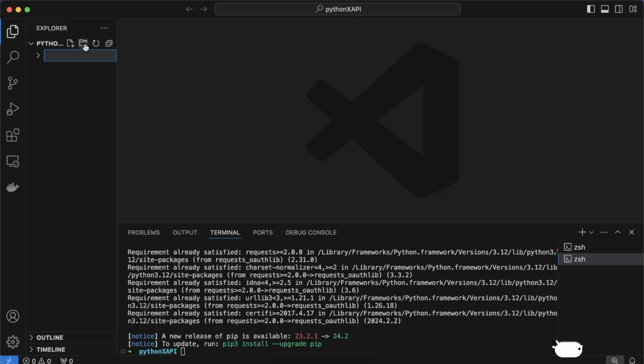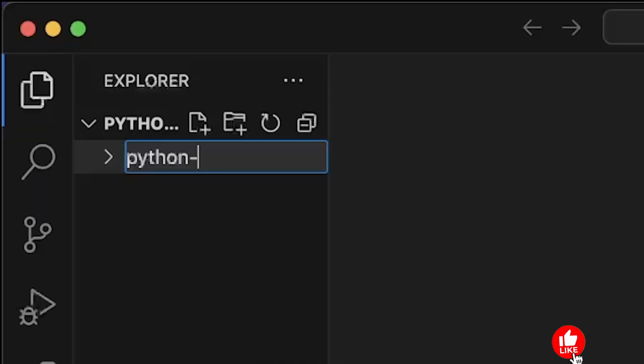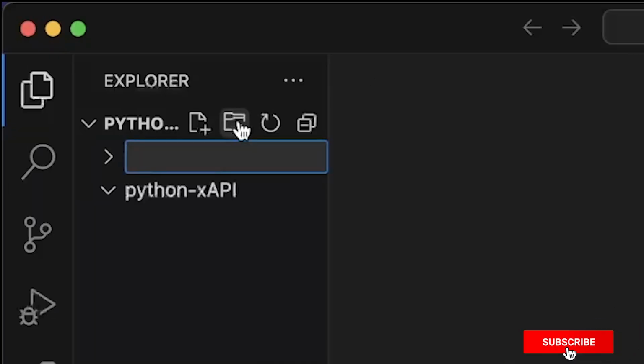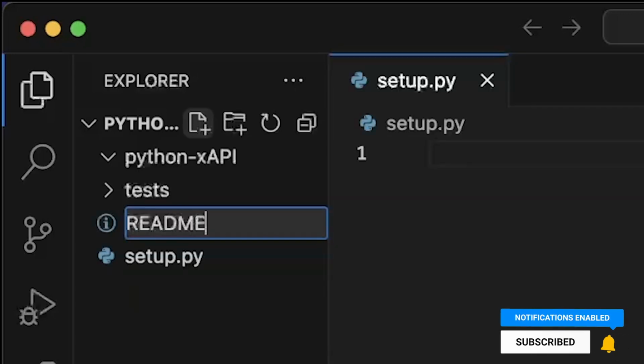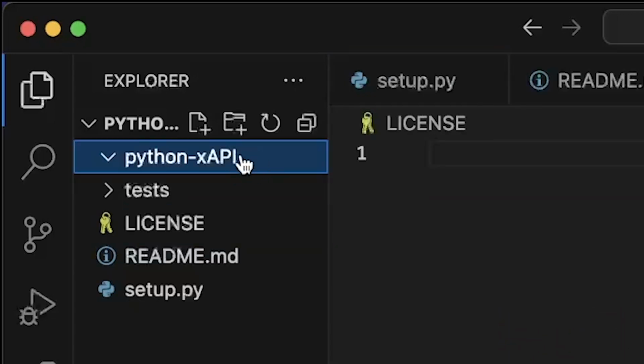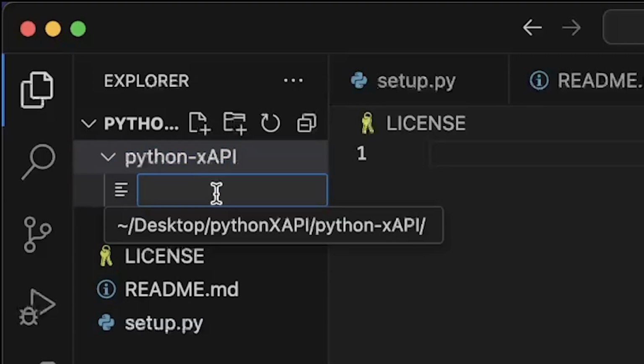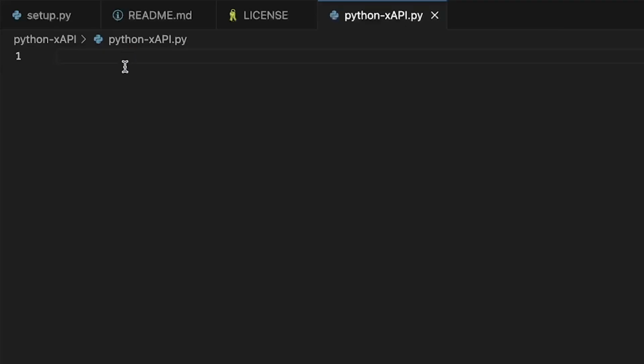Now we'll create a new folder where the script is going to be, python-x-api. Also we need a tests folder. I'll also create a setup.py file that we're going to need later, a readme file, a license file, and inside the python-x-api folder we're going to create the main Python script. And here we are going to write all our code.